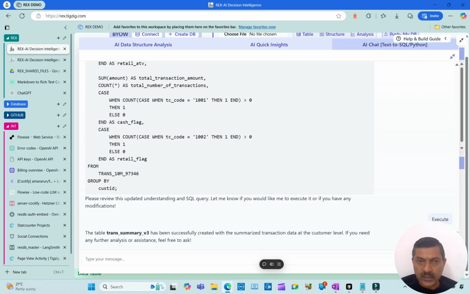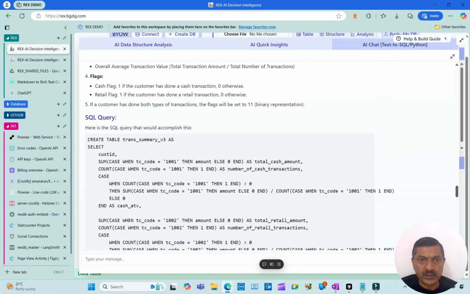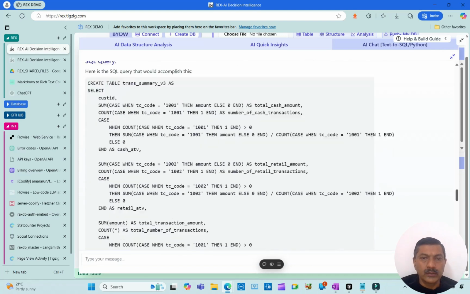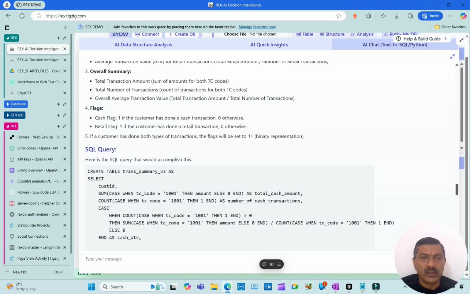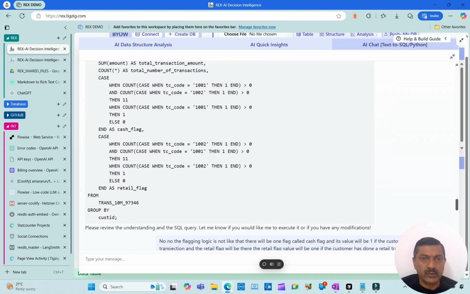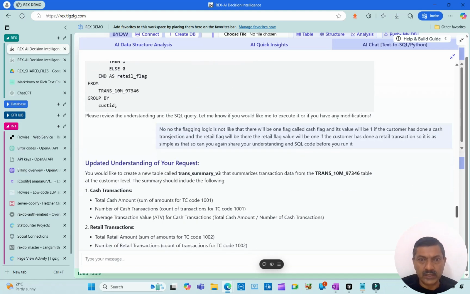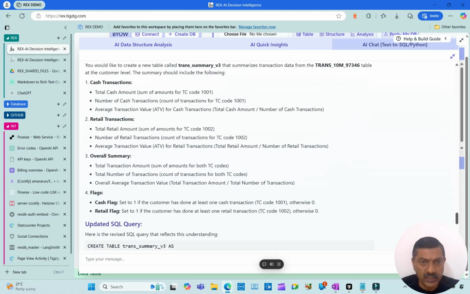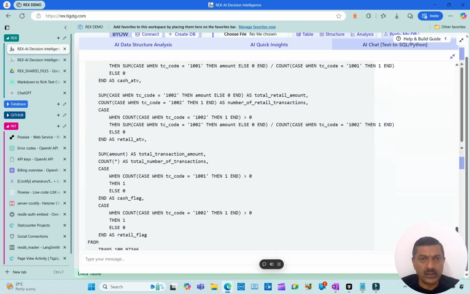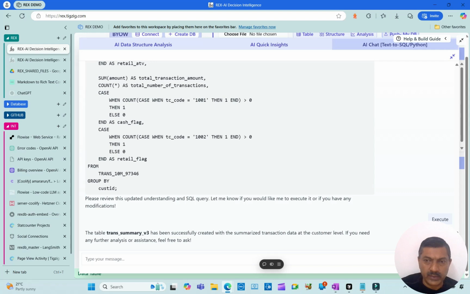And this one took one iteration. In the first iteration it got the flagging logic wrong, maybe because the query was unclear. So I clarified how you need to use the cash and retail flag logic, and then it got the query right. I reviewed the query, and then we executed it, and we have this.